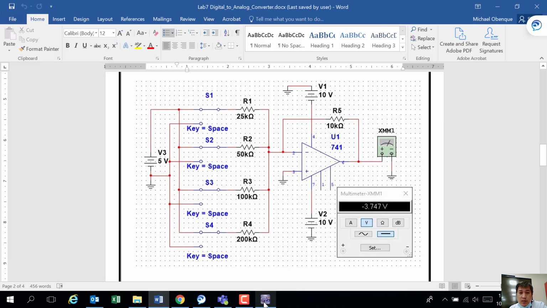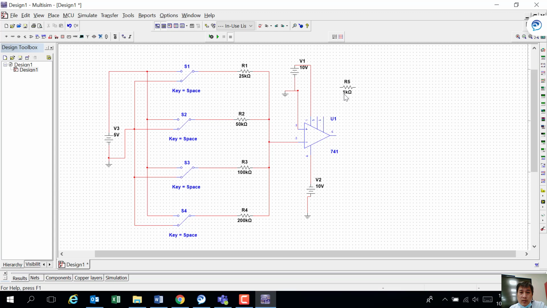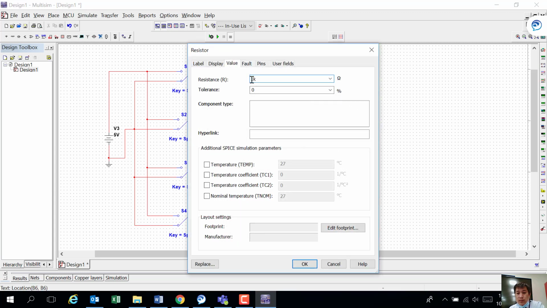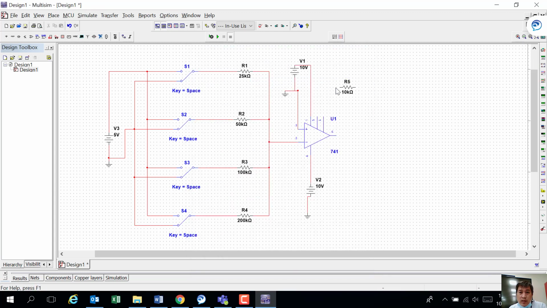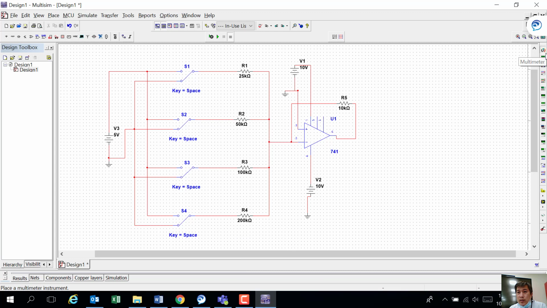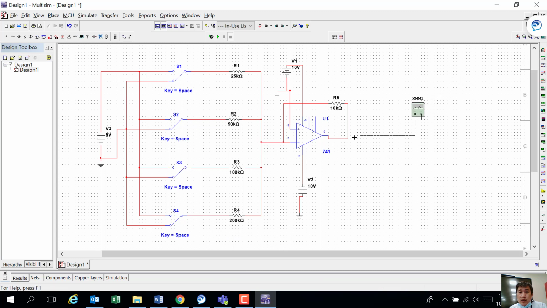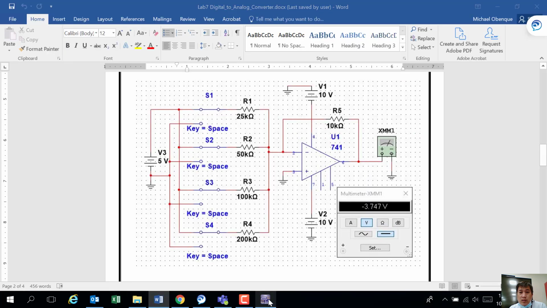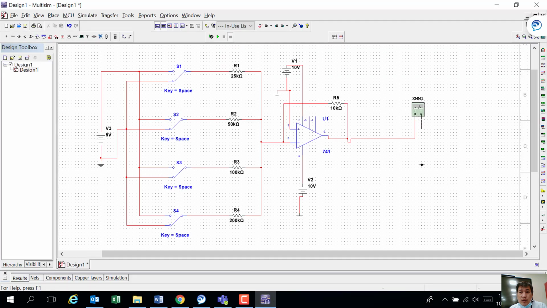Then your 10 kilo ohm resistor will be connected to pin number 2 as feedback, and pin number 6 for the output. Then a voltmeter connected to the output, and one to the ground.